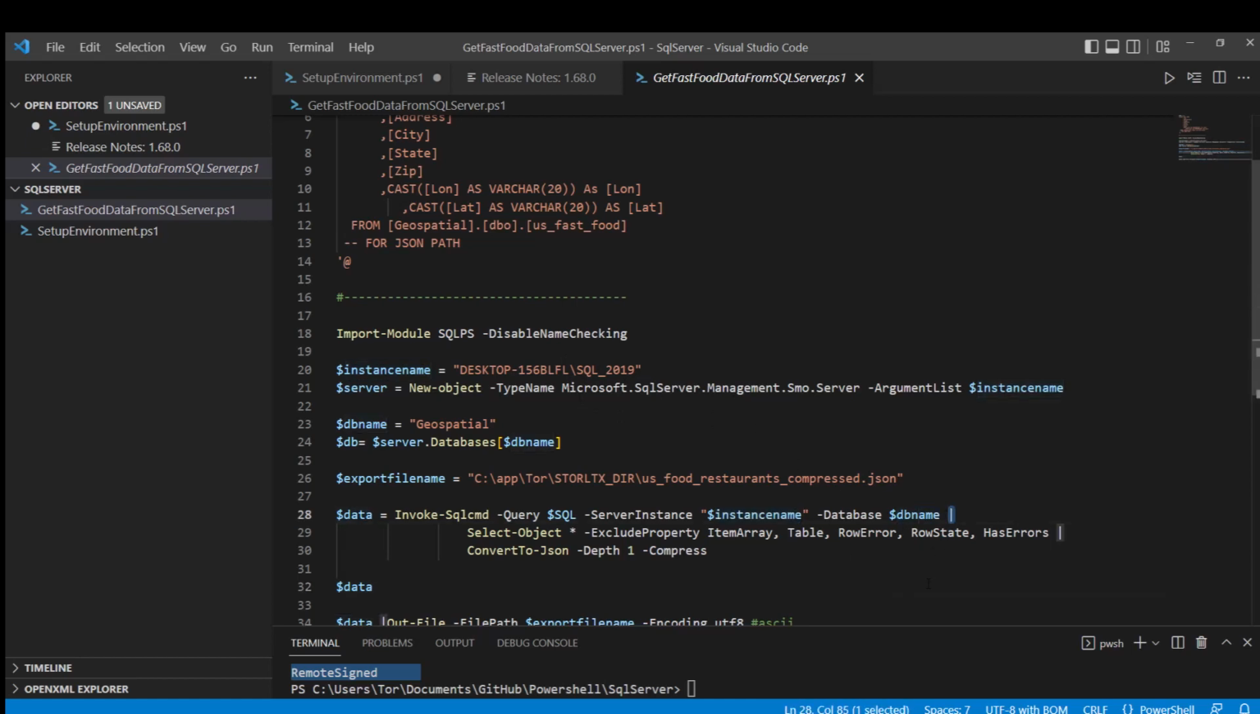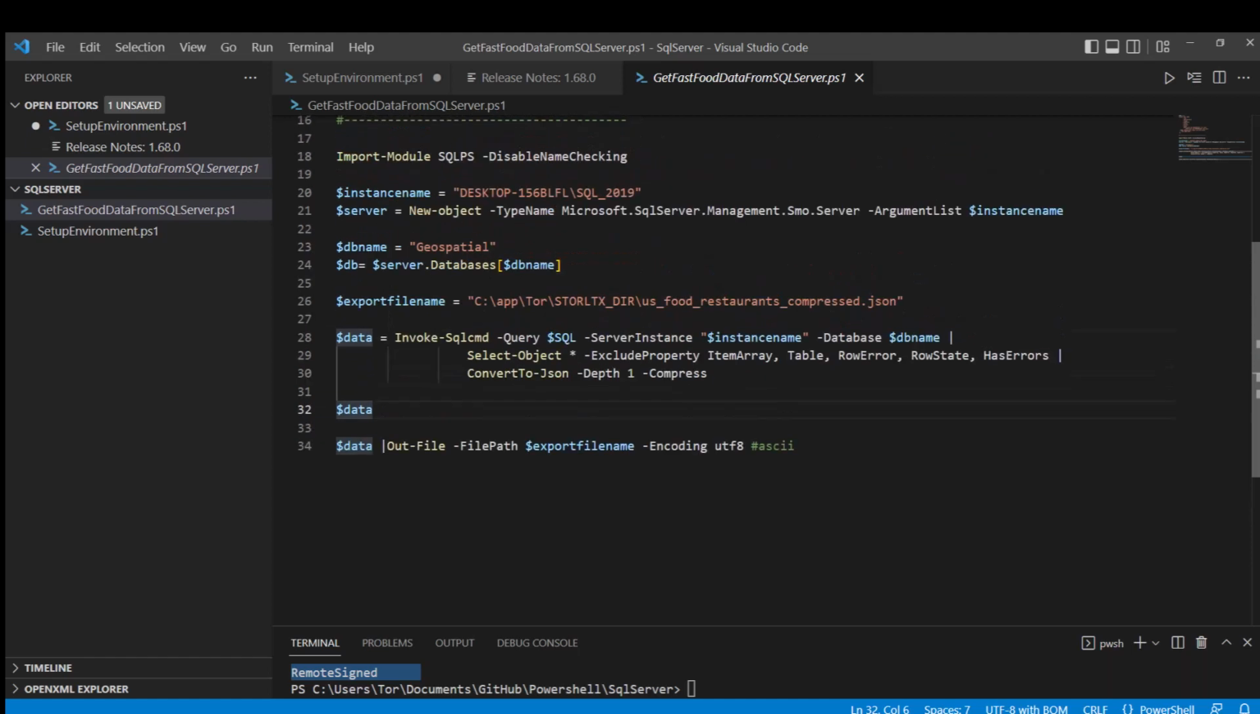I do a pipe so I can continue here. I have a select object. Select everything. It has some additional parameters here. Exactly what these do is not important. Bottom line is they're going to grab the data from SQL Server and try to spool it out to this JSON file. What I'm going to do is convert to JSON with a depth of 1, so it's going to have one level. And I'm also going to compress it so there's no white space in between. It becomes just one compact file.